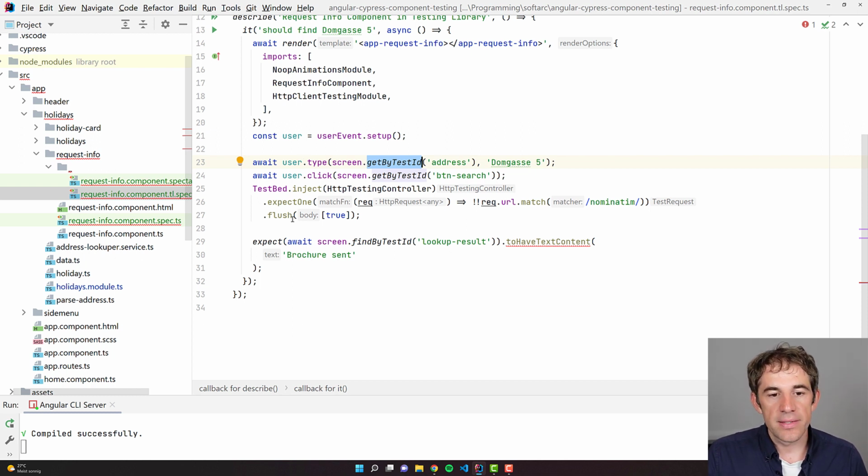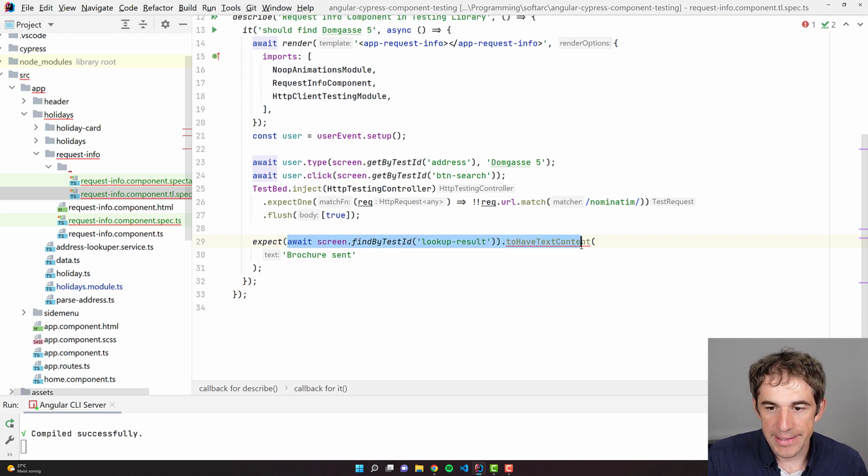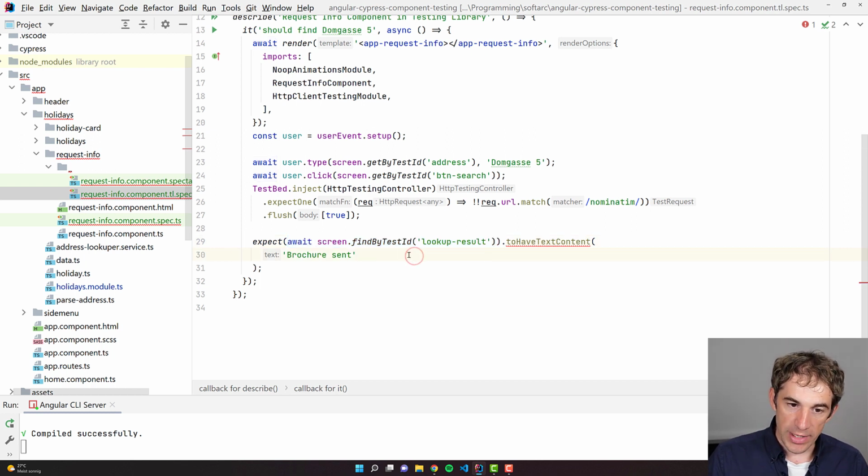And in the end, we have here also our expect. It also contains two additional fantastic features, I would say. First of all, we have here screen find by test ID. Please mind the find, because here I've used the get. The find means that internally it is waiting for the DOM element to appear.